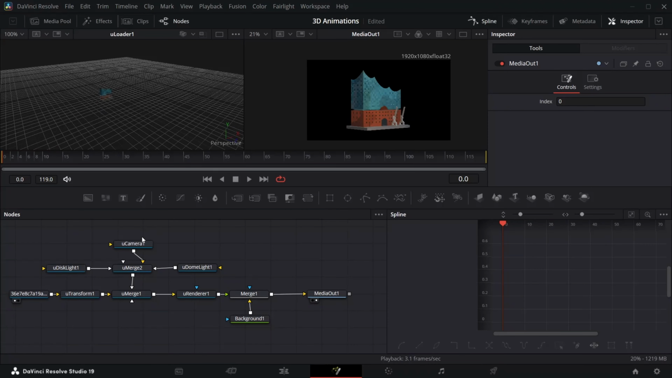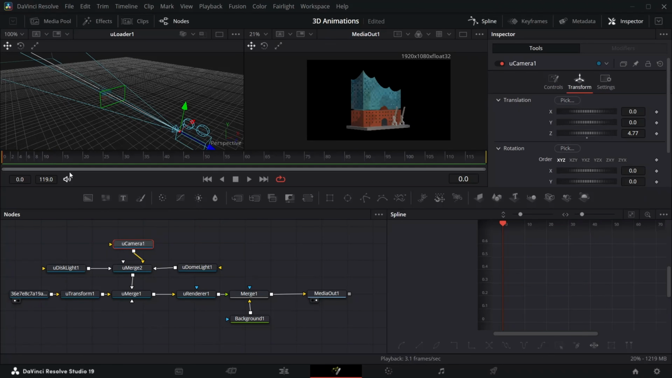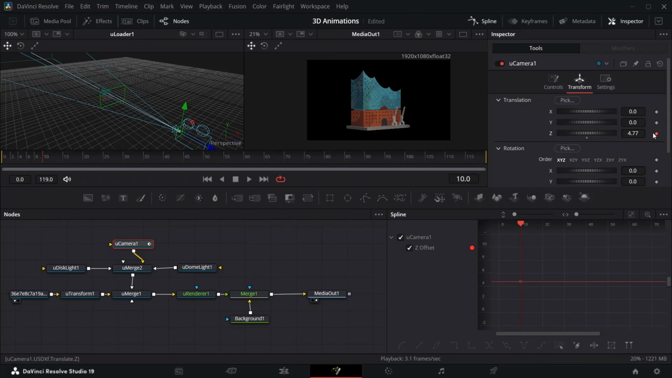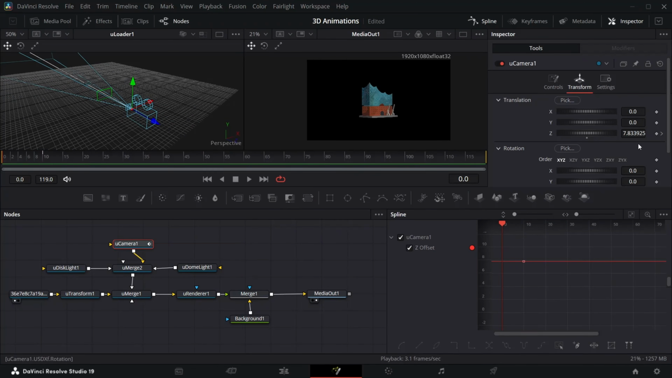We'll start with the uCamera, since it's already positioned exactly how we want it. If needed, you can make a few final adjustments to its position before we animate. Then go to frame 10 and set a keyframe for the camera's current position. Now go back to frame 0. Set another keyframe, but this time move the camera further back. I set the Z position to around 25, but feel free to tweak it to your scene.